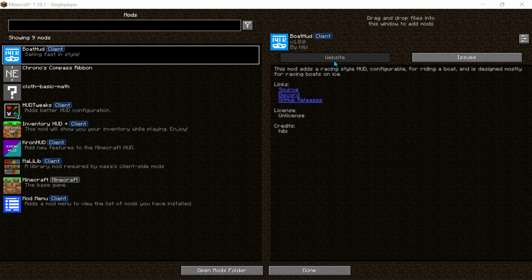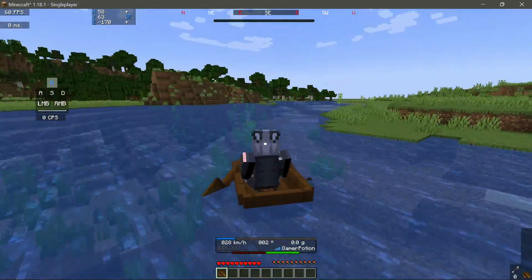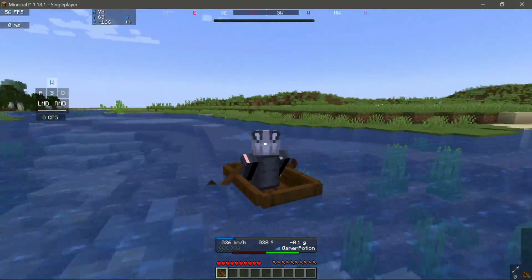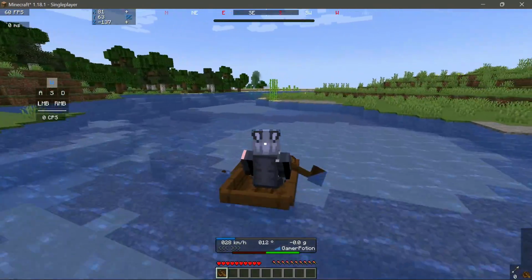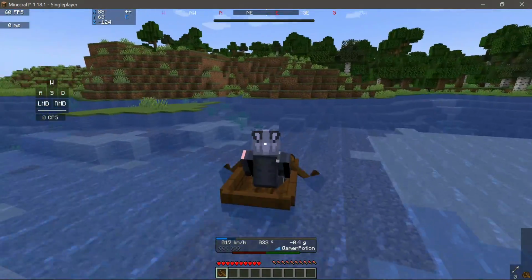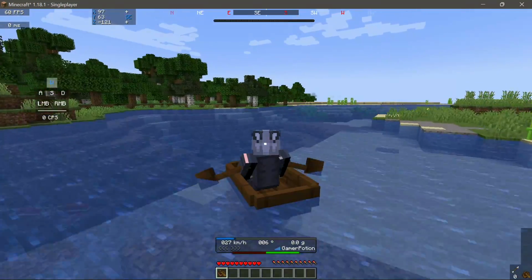The final mod I would recommend you guys check out is another interesting mod, and this is called Boat HUD. As you guys can see from the description, it says this mod adds a racing style HUD configurable for riding a boat and is designed mostly for racing boats on ice, which is a really nice feature. It does only work when you are in a boat. As you guys can see on the bottom there, I have a nice, cool looking boat style HUD. When you are on a boat, you can see this HUD, and it tells you the speed that you are going.